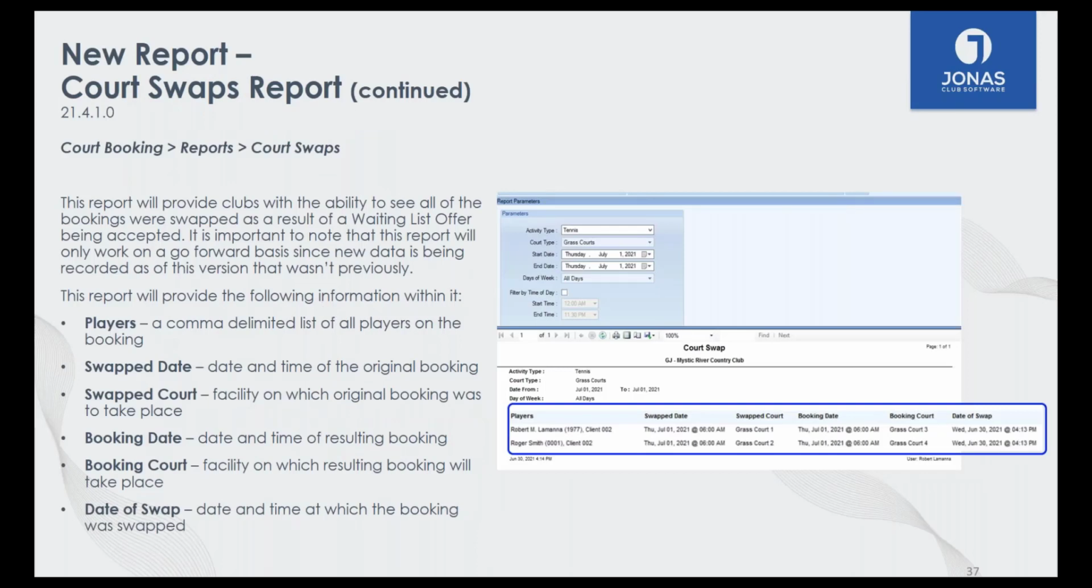So it's going to give you a table indicating who the players are on a given booking, what date they swapped, what court they swapped, what booking they ultimately ended up with, what court they ultimately ended up with, and then when that swap took place. So if you're interested in understanding how many bookings are being created in your system that are the result of people swapping, you have the ability to run this report and get that kind of information.